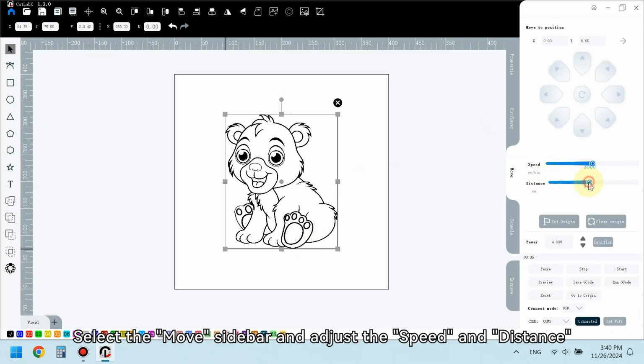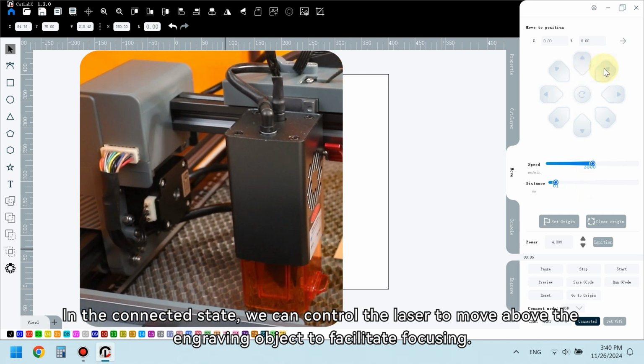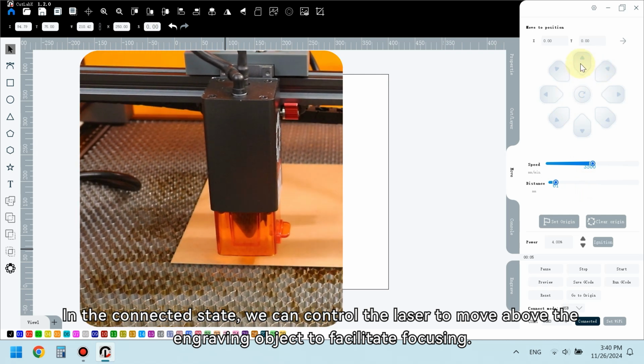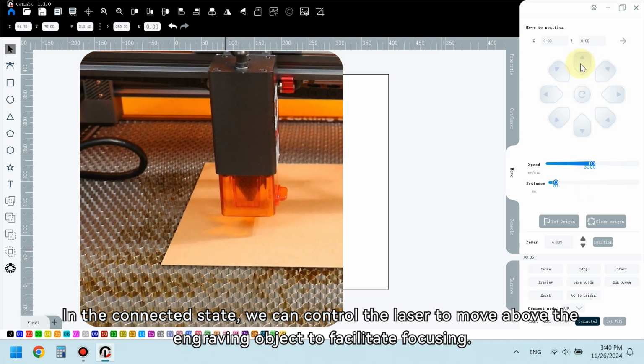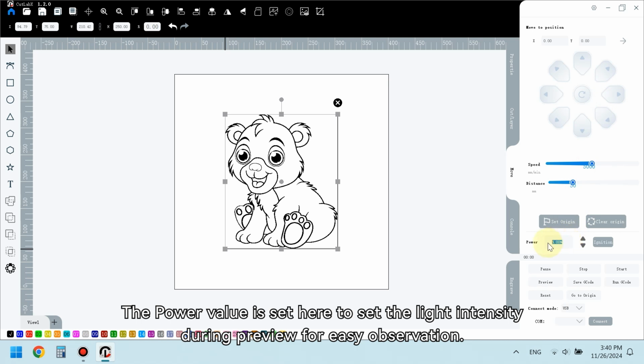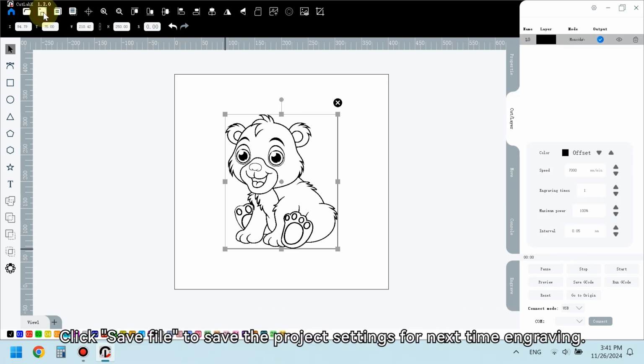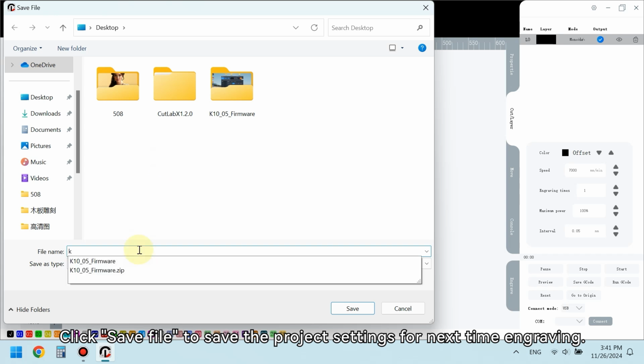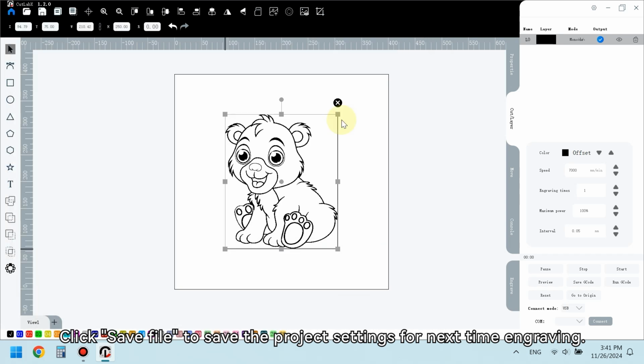Select the Move sidebar and adjust the speed and distance. In the connected state, we can control the laser to move above the engraving object to facilitate focusing. The power value is set here to set the light intensity during preview for easy observation. Click Save File to save the project settings for next time engraving.